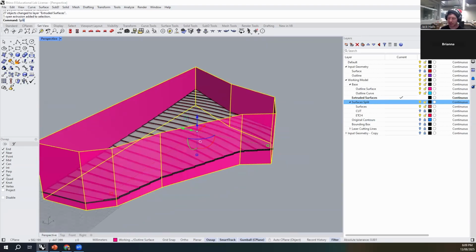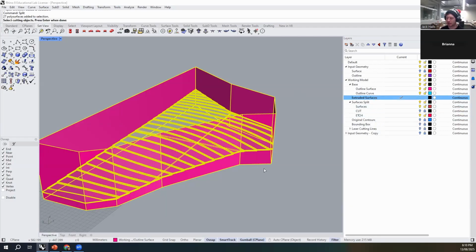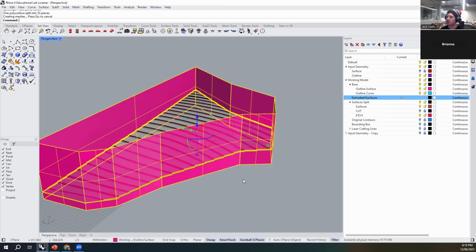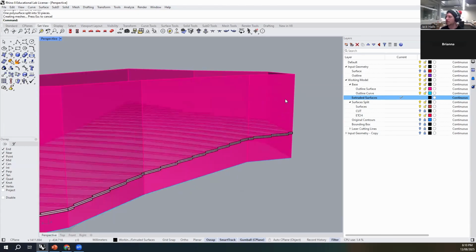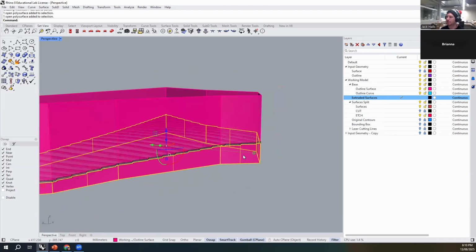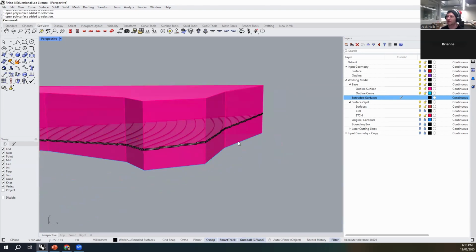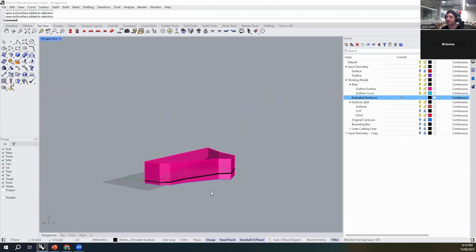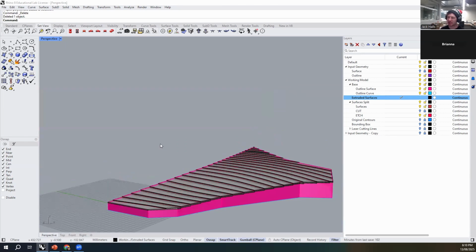Sorry. So we're going to split this outside surface again, and we're going to use our extruded surfaces to do that. So enter. Okay, and now what we can see is we've got two poly surfaces here. We've got the one above and the one below, which is what we want. Great. I'm going to delete the one above.